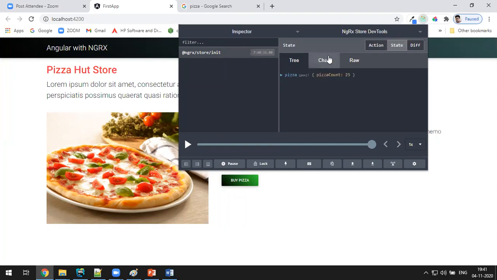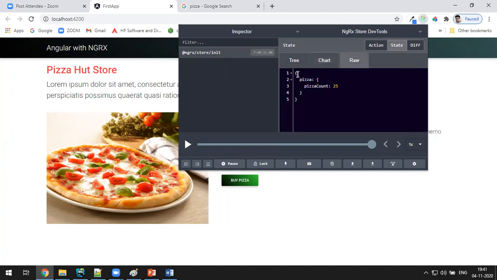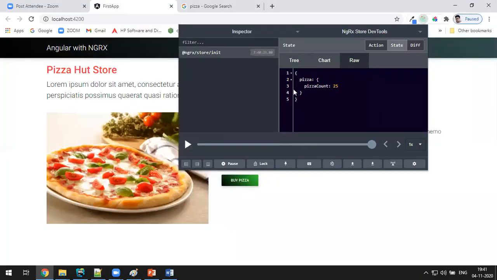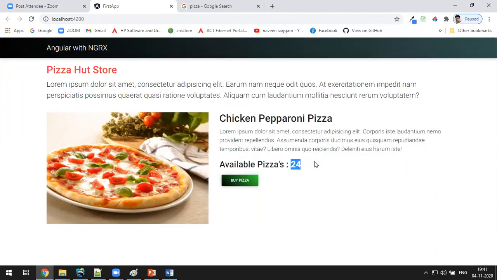This is the state. If you view it in chart format like this, you can see the connection. The state contains pizza count, raw data like this. See the object. This is your initial state. Pizza count is 25. That's what we have discussed now. Pizza count 25, that's what my store or state holds. Okay. The moment I click on the button, it becomes 24.